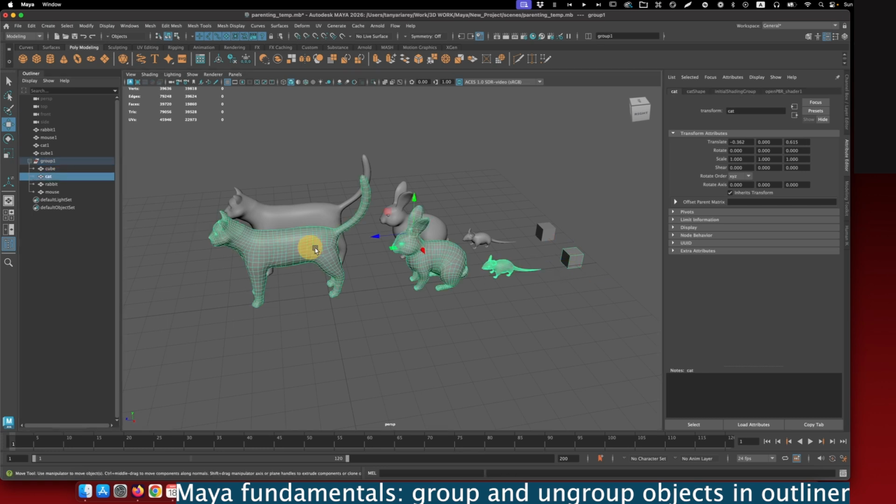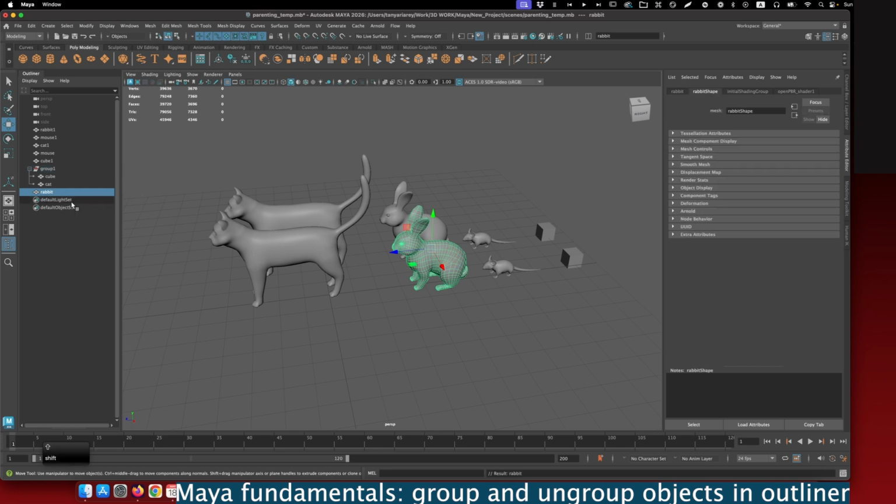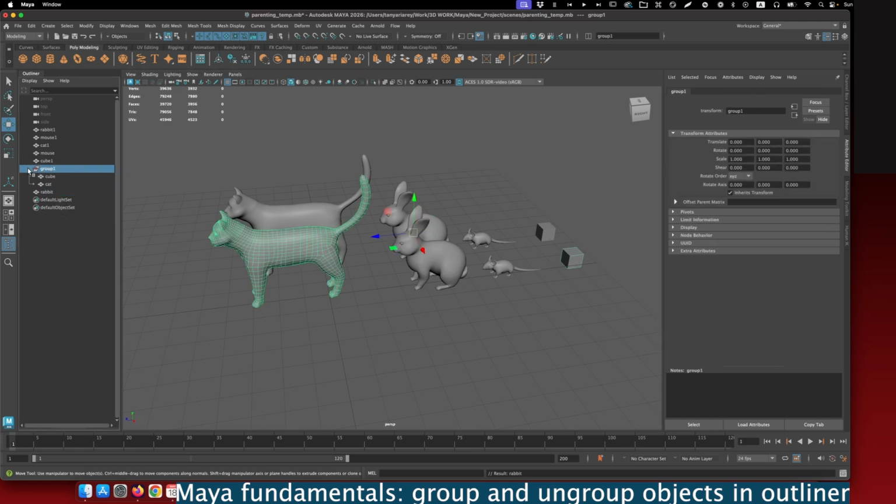If you want any object not to be part of this group anymore, you can click and drag it with middle mouse button, just outside, anywhere outside of your group. Now this little mouse is not a part of our group anymore. The other way to do it is to use the hotkey Shift P. So if I select rabbit, I click Shift P, and you see in Outliner now it's also not a part of our group anymore. So our group gets much smaller now. We only have a cat and a cube in it.